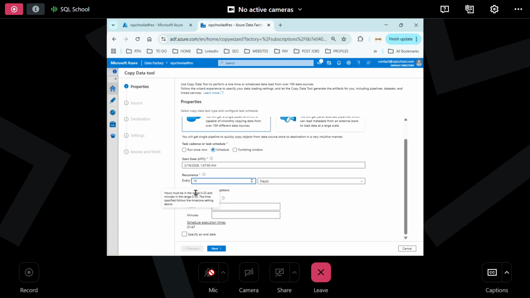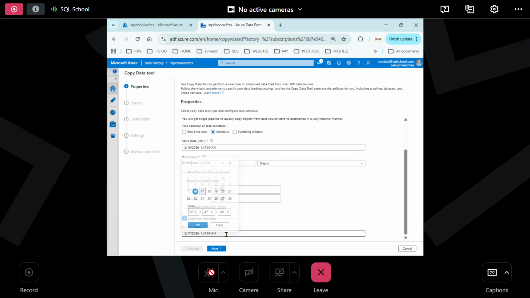We can give the execution at these times. For example, 12 hours, 30 minutes. Specify end date. I'll say for our practice purpose, end of this month, something like this. Click next.